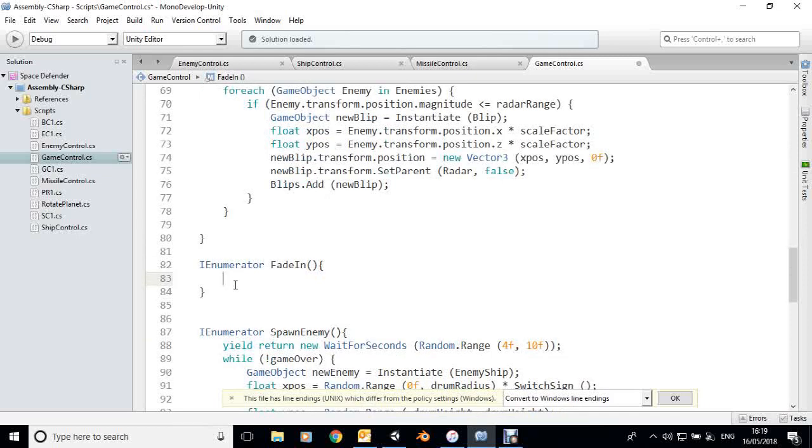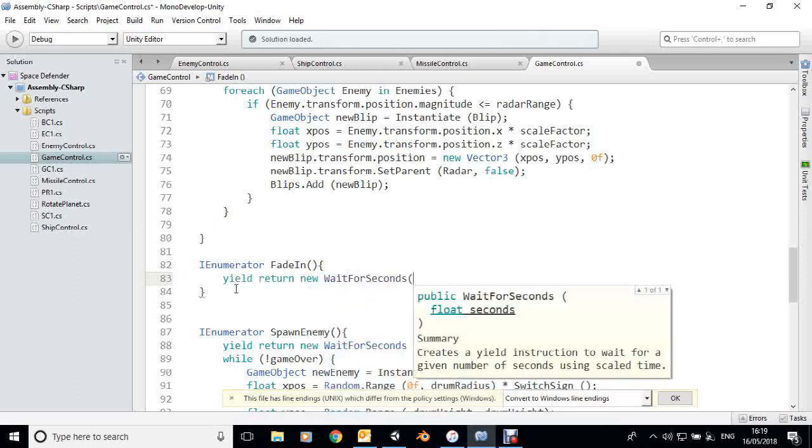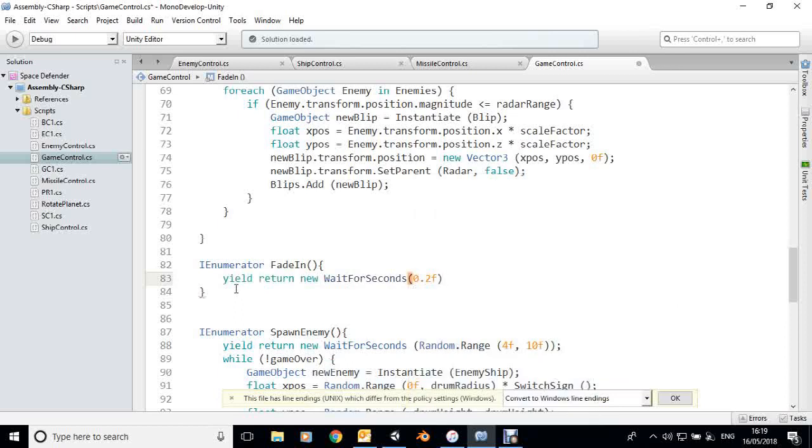So what I'm going to do is wait for a short time before we start fading, just a very short time. So I'm going to start with a yield return new WaitForSeconds, and I'm going to put in, say, half a second, or maybe a fifth of a second. It's going to be a short one.